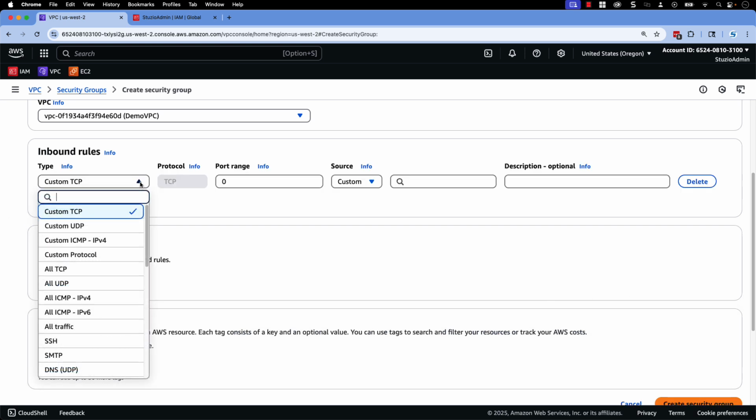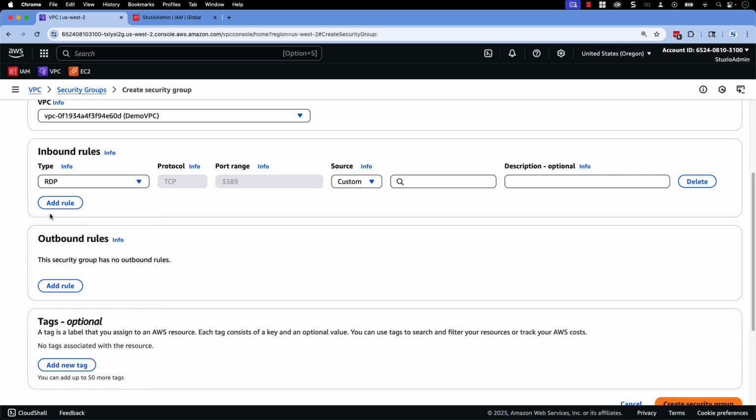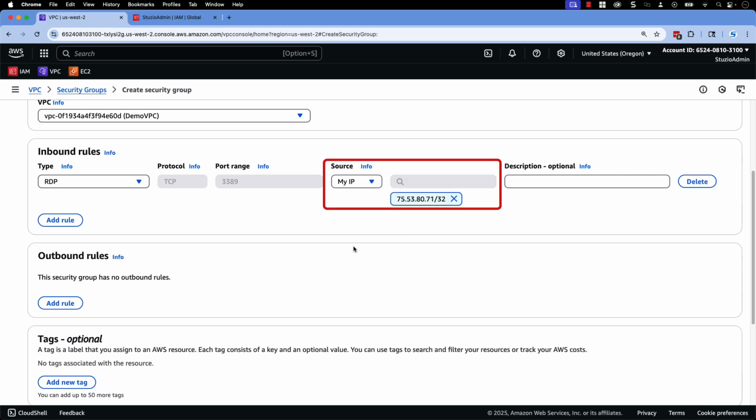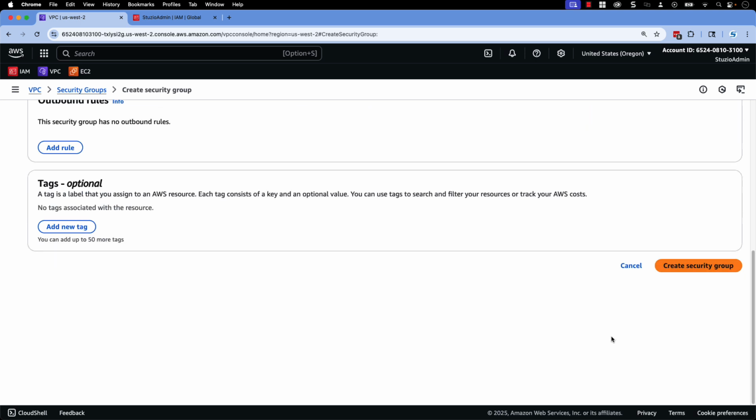For the type, I'm going to select RDP. Notice when I select this, the protocol and port range 3389 is already selected. For the source, I'm going to select my IP. This is a public IP address of my laptop. Now I'm going to create security group.